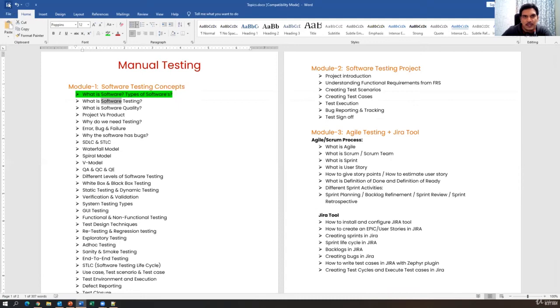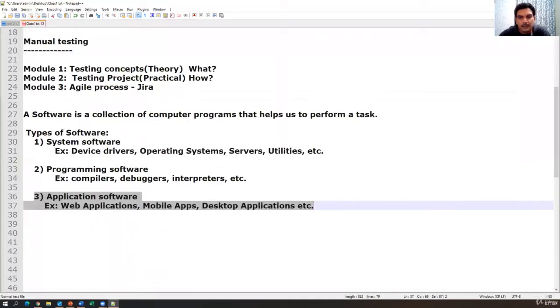So this is one of the important interview questions also: what is software testing? Normally, when you purchase any product, what will you do? You will check whether some basic functionalities are working or not. Let me give you one example.